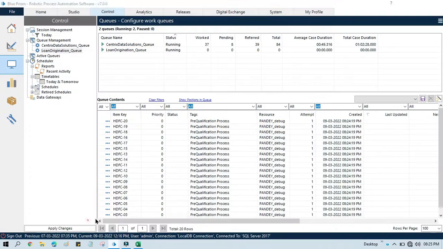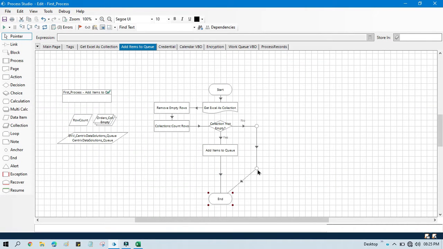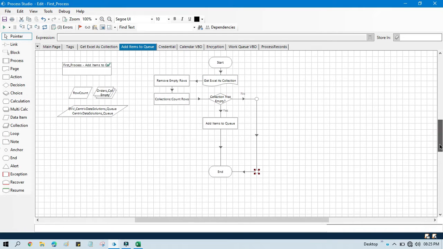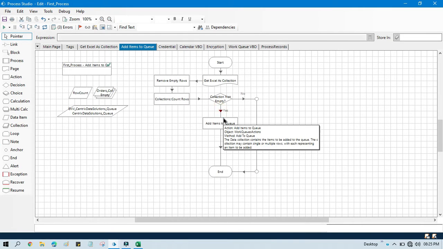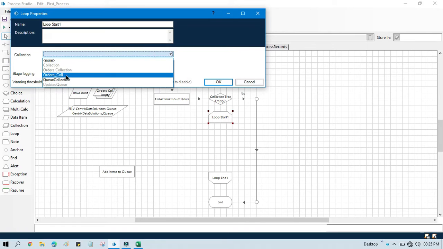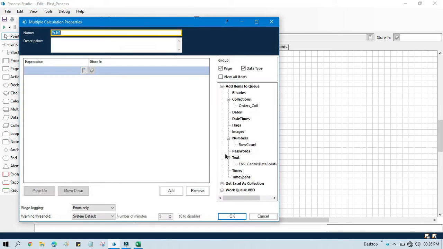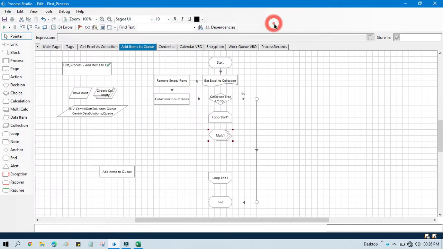Let me first clear all of this out. Now after this collection, we'll take a loop start and loop end. In the loop start, we'll take the data one by one from the orders collection, and then we'll take one multi-calc stage. In the multi-calc stage, we'll take the data one by one from the order collection from this loop, and then we'll add it to a different collection.